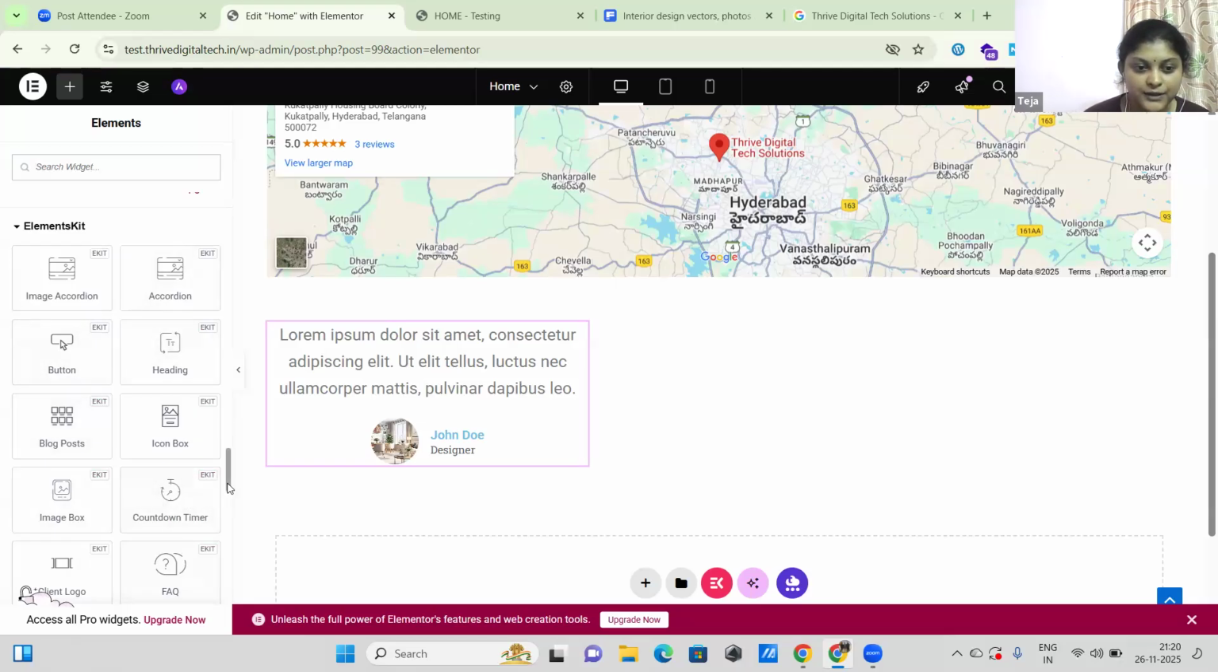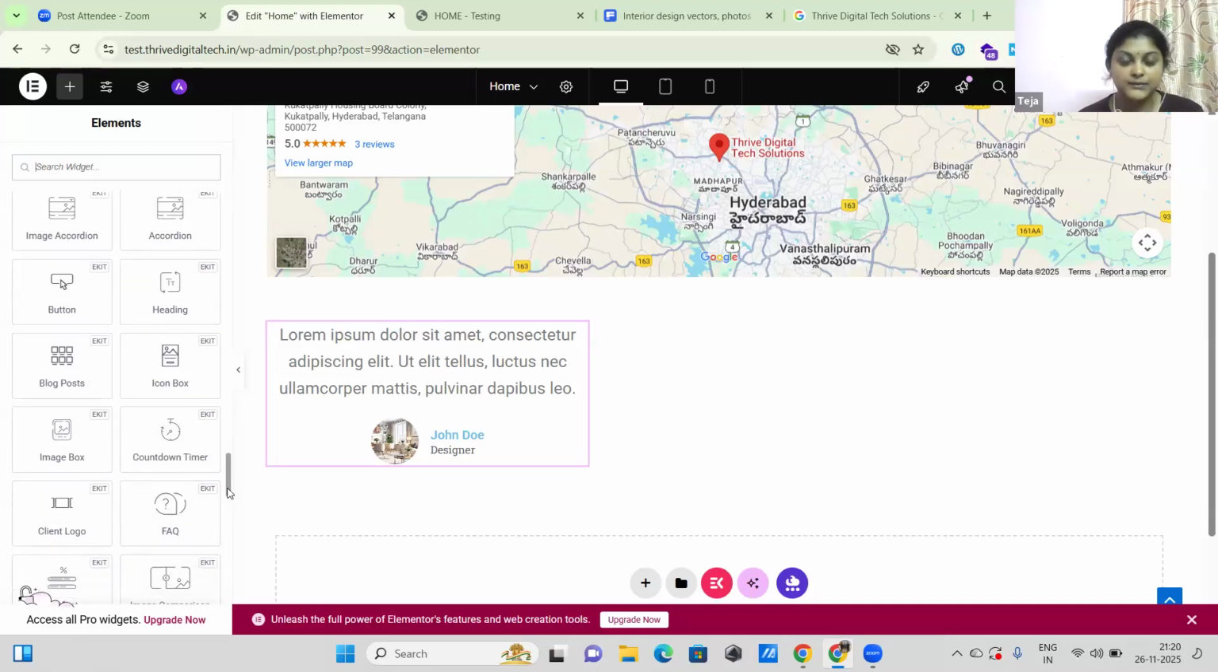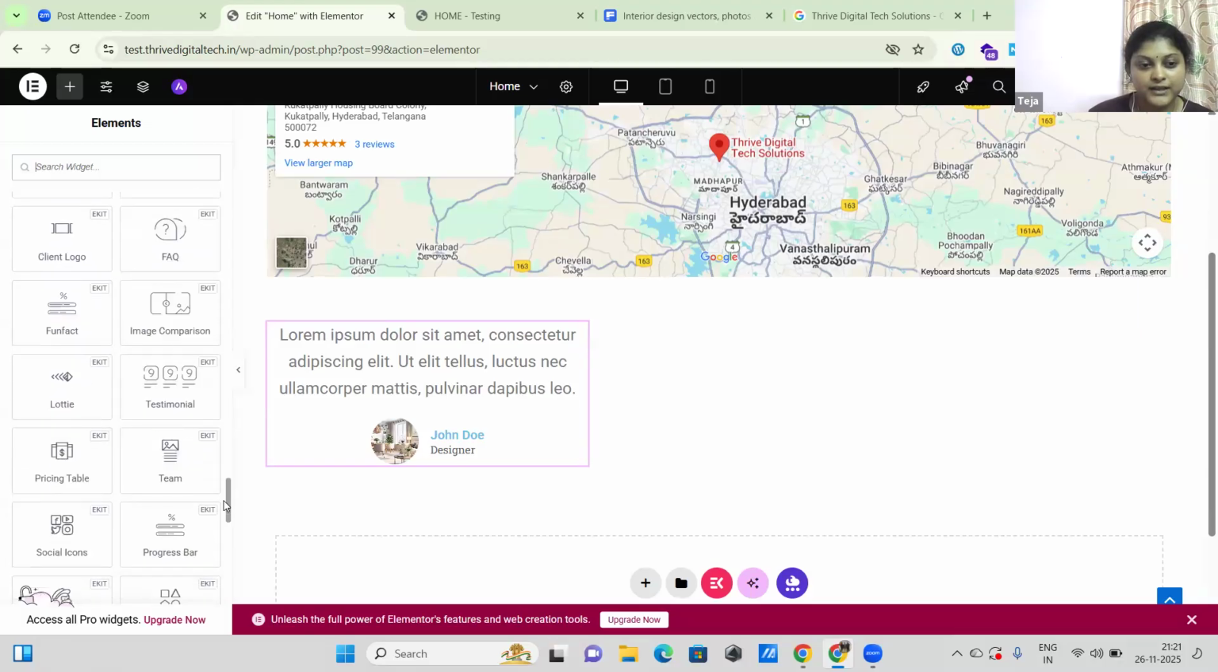FAQ, if you want to use FAQ, yesterday I showed you a blog, right? At the bottom of the blog we have an FAQ section. FAQ means frequently asked questions. Yesterday I showed you, right? In the blog section at the bottom you have this FAQ. So you can use FAQ if you want. Like client logo, countdown timer. If you are promoting any product or services and want to add a countdown timer, you can use that. Like image box, blog post, there are so many options. So try to explore everything today, okay.